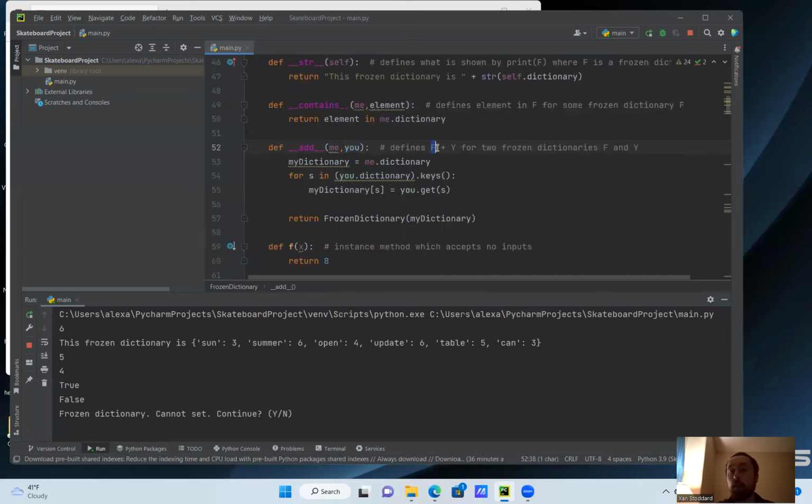Like you get all the key value pairs from F with line 53, but then in lines 54 and 55, you need to add all the key value pairs from Y. And then what you do is you're going to finally return a new instance of your frozen dictionary class, but it's going to be based on this my dictionary variable, which you've been building up in lines 53 and 55 by combining all the key value pairs from frozen dictionary F with all the key value pairs from frozen dictionary Y.